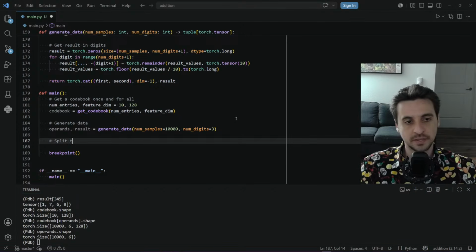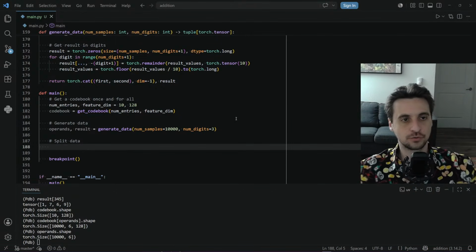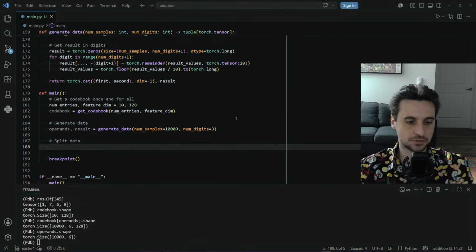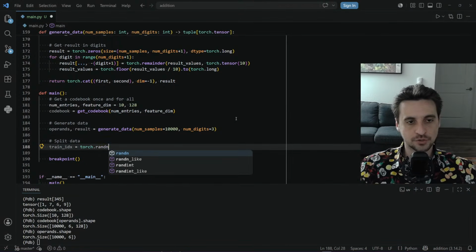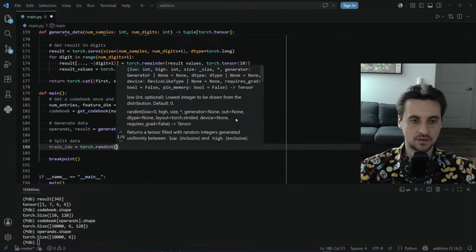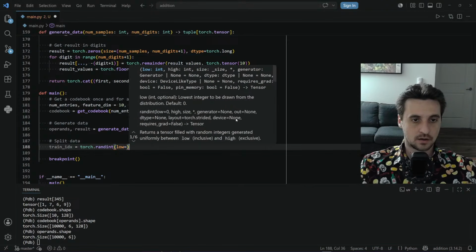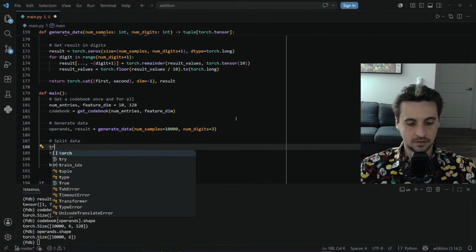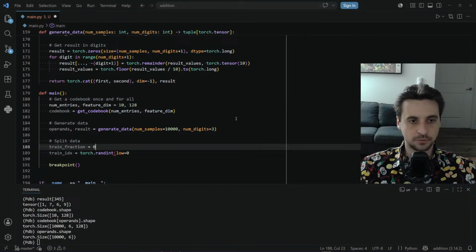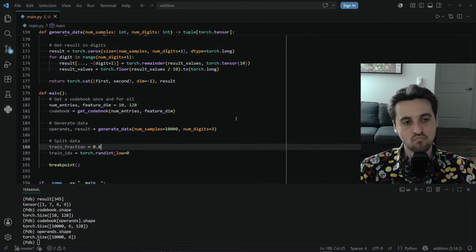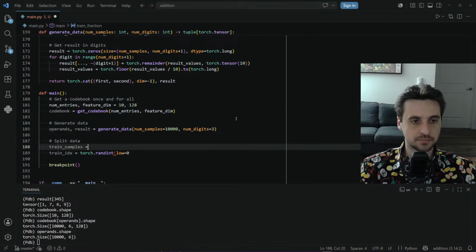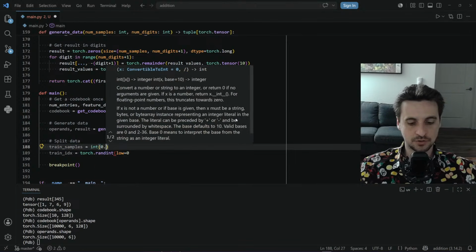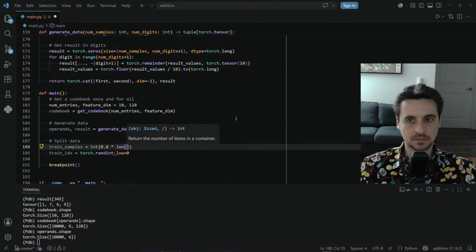so first we need to split data. By the way, there's a thing called training and sampling data, right? So train IDX will be torch rand int. I need a fraction. Train fraction, let's put it 0.8, okay? Well, let's just do train size then. Train samples will just be integer, we're gonna round 0.8 times the total num samples.